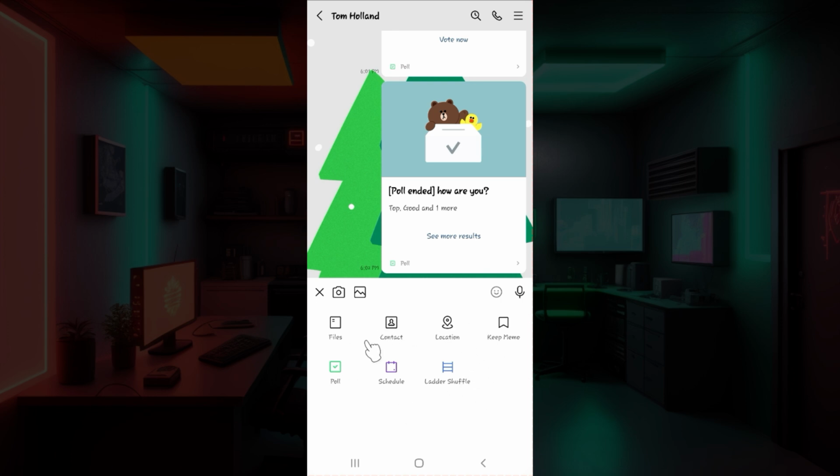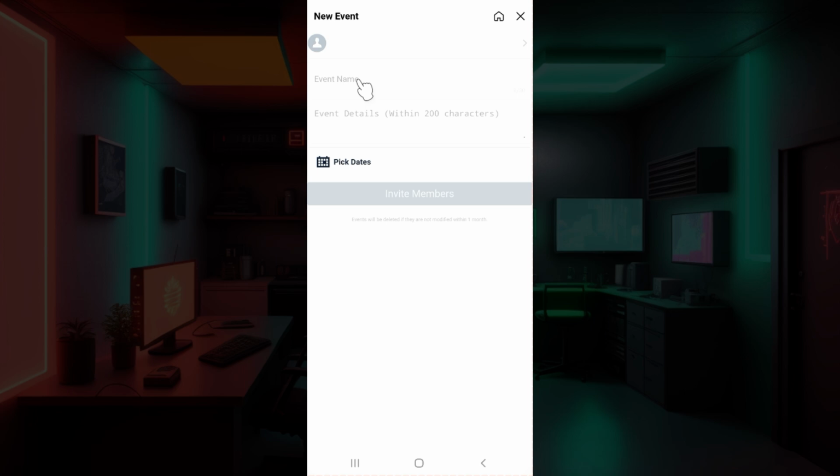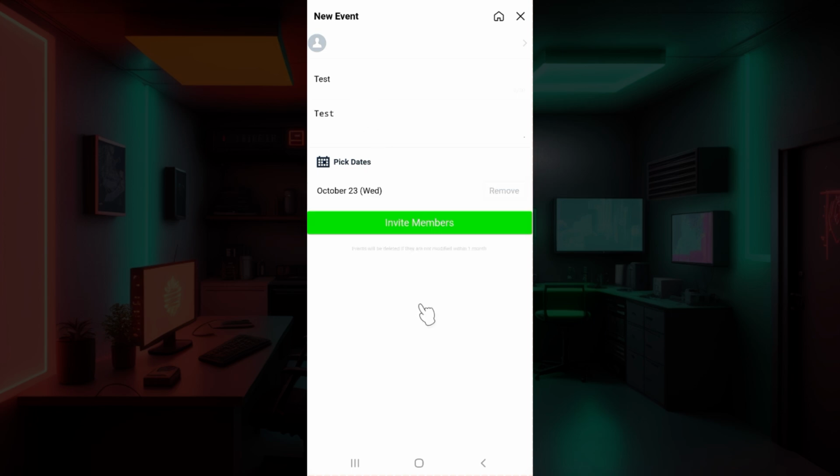From here, all you guys need to do is focus on this button called Schedule. It's usually on the second row. Click on it. Now this is it guys. All you need to do is add the event name and the event details. Along with that, simply pick the date. I'm gonna do it right now. And guys, that is it.